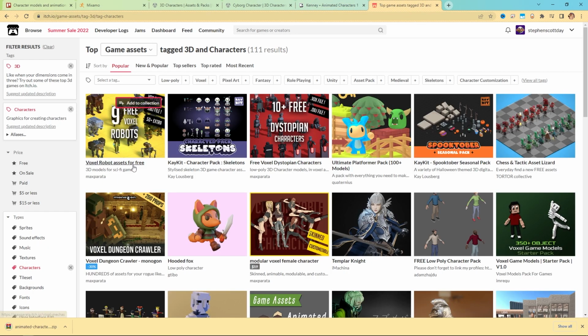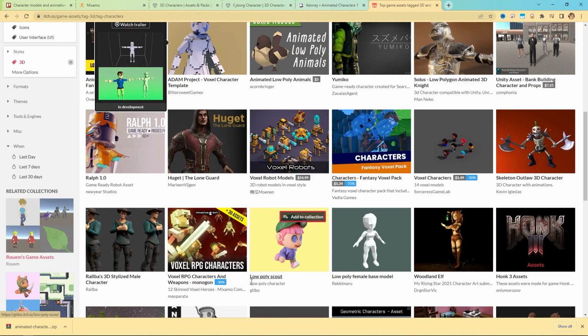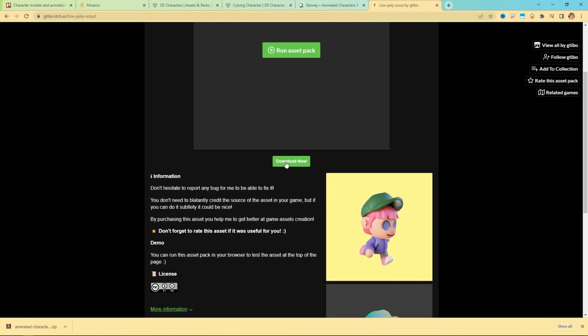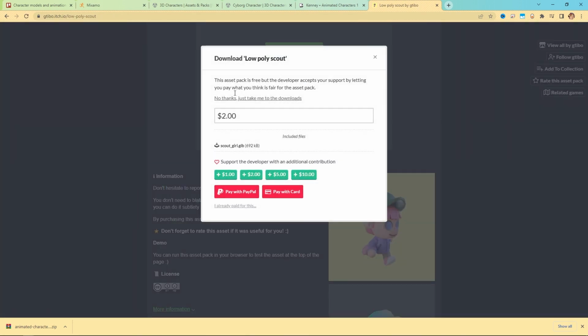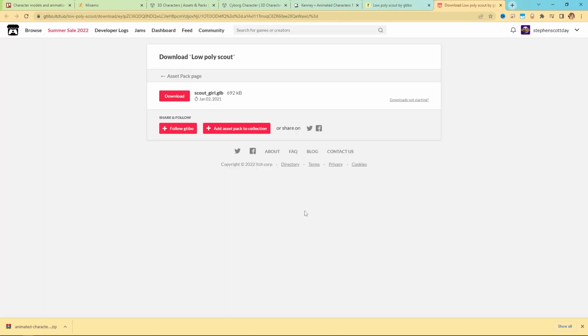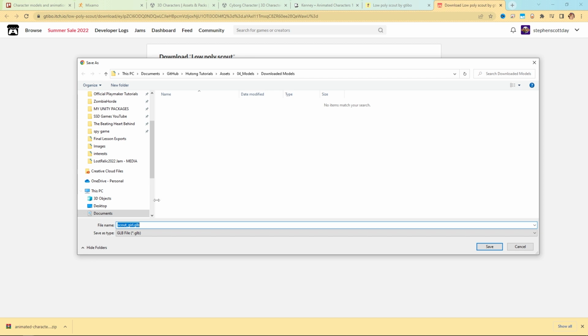And that's the same thing here on itch. So if I grab this little low poly scout character and I press download now, so this is a free asset, but it does prompt you to donate a couple bucks to the creator, which for a lot of these creators is advisable if you can, but if you can't, then that's no problem. And they say, no thanks, just take me to the downloads. Okay, and that's where you have your download button. So same thing, I'm going to save this into my downloaded models and hit save.